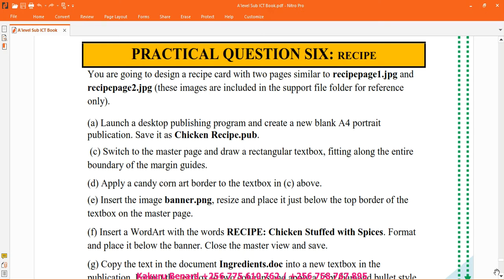Today I'm going to take you through how to design a receipt. You are going to design a receipt card with 2 pages similar to receipt page 1.jpg and receipt page 2. These images are included in the support file folder for reference only.